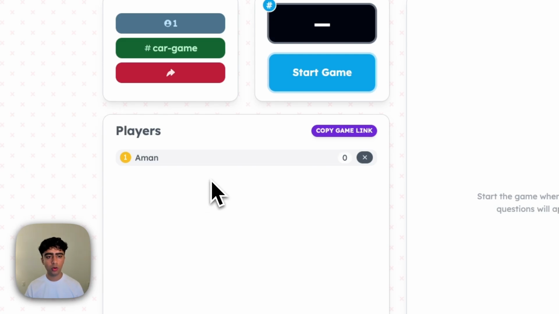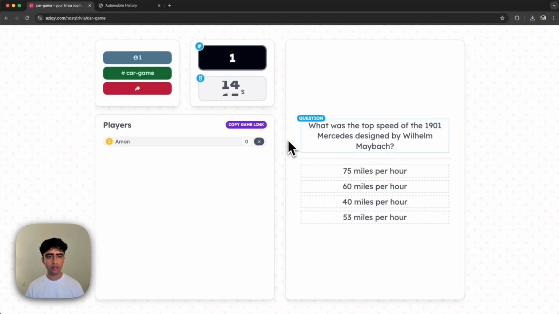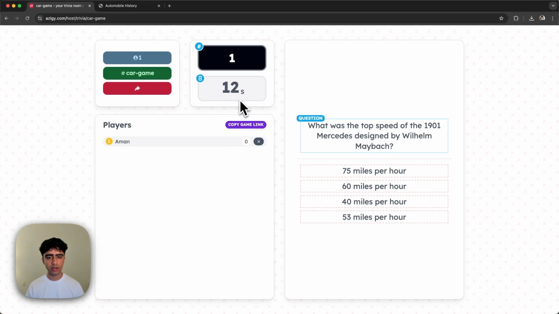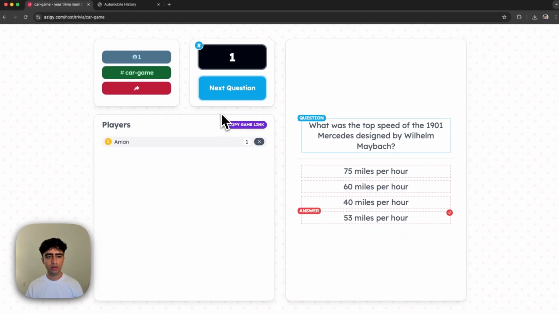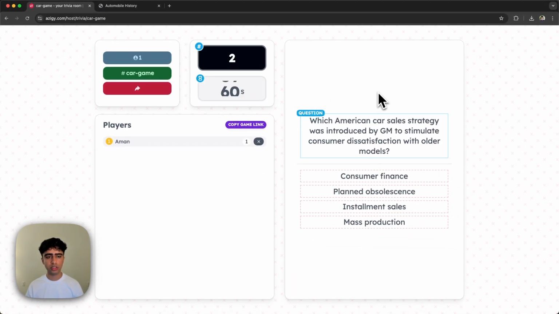And as a host, whenever you're ready, you can just click Start Game. And you'll notice that the timer has begun to count down, and the questions display on the screen, as well as on the participant's interface. And whenever they're ready, they can go ahead and answer. And I've answered, and it says that I got the correct answer. And so I've been awarded a point, which you can see on the left-hand side. And whenever I'm ready, I can go ahead and click Next Question.